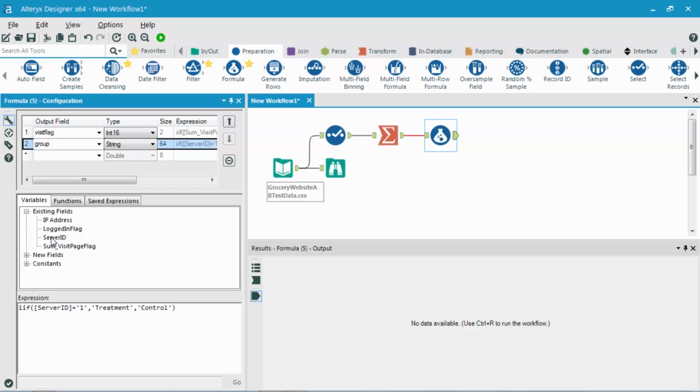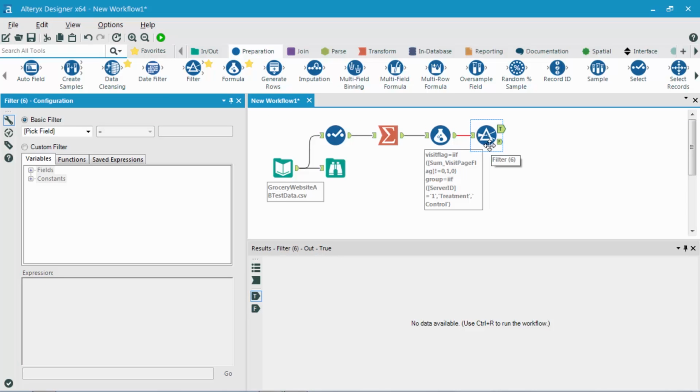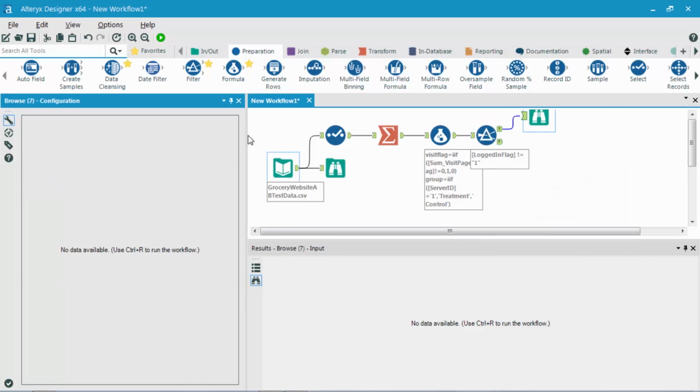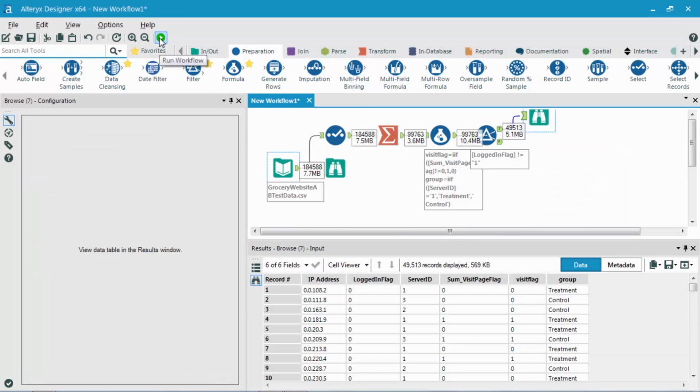Next, we need to filter out all the data where the user already has an account. Let's remove all records where the logged in flag field equals 1 using the filter tool. We can use a basic filter where the logged in flag does not equal 1. We'll add a browse tool to the T output and run the workflow to look at our results.